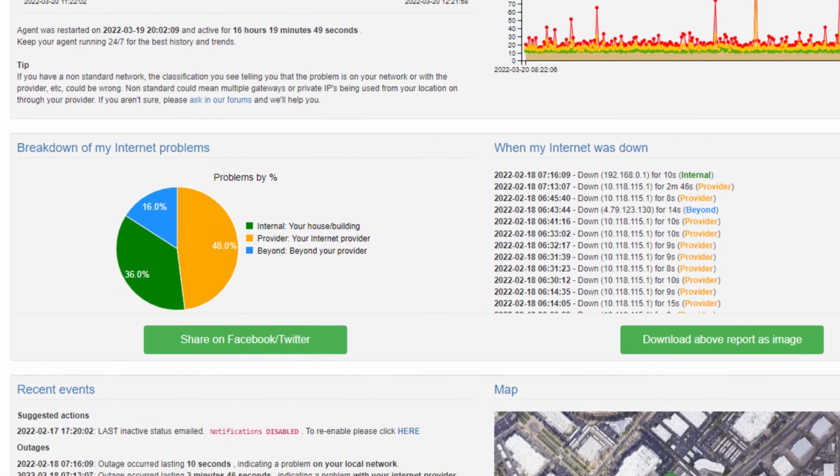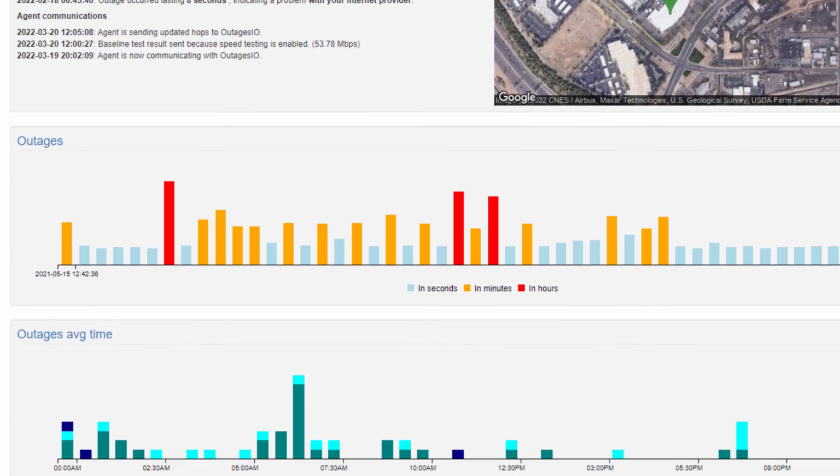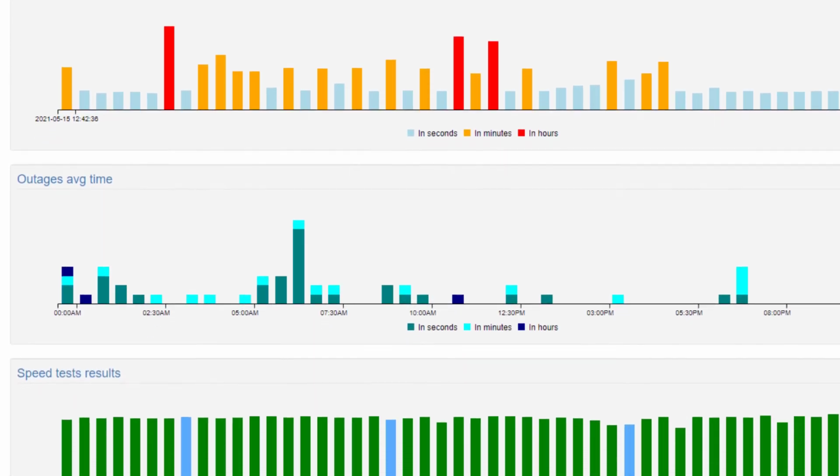You can even give each customer a limited view of their reports to show them where their problems are, so they can see firsthand what's happening and not just point the finger at your service.